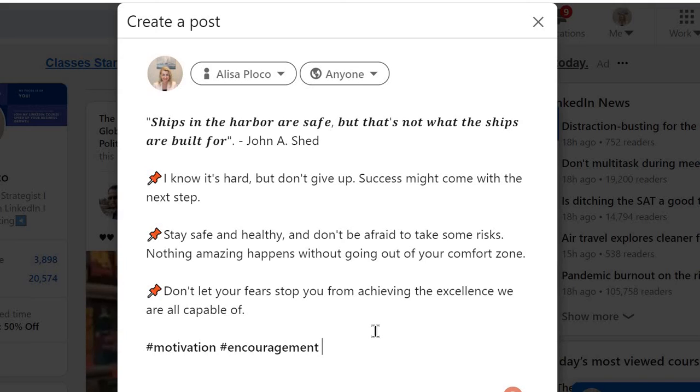Now, another tip is it's really important when you're choosing hashtags to choose the ones that are related to the post that you are actually creating. So this is a motivational post, and I'm using adequate hashtags for this post that are actually describing the post. And this is another way to respect LinkedIn algorithm, because in this way, LinkedIn will actually push your post in front of the more eyeballs so that your post gets seen by more people.